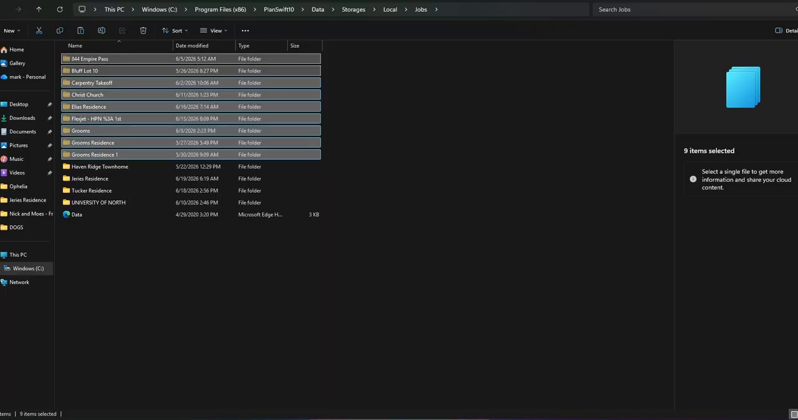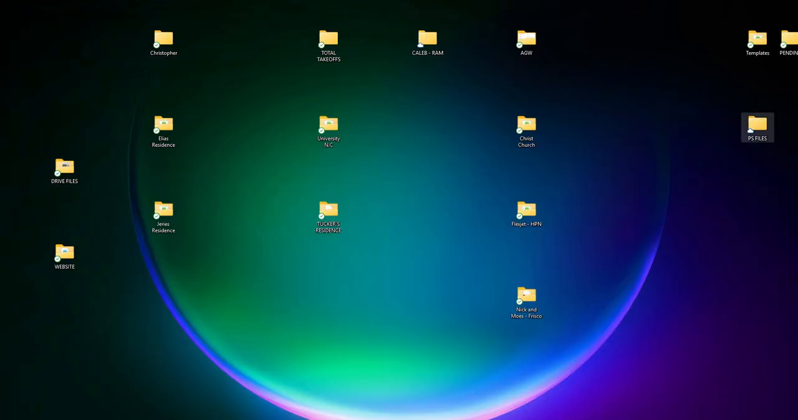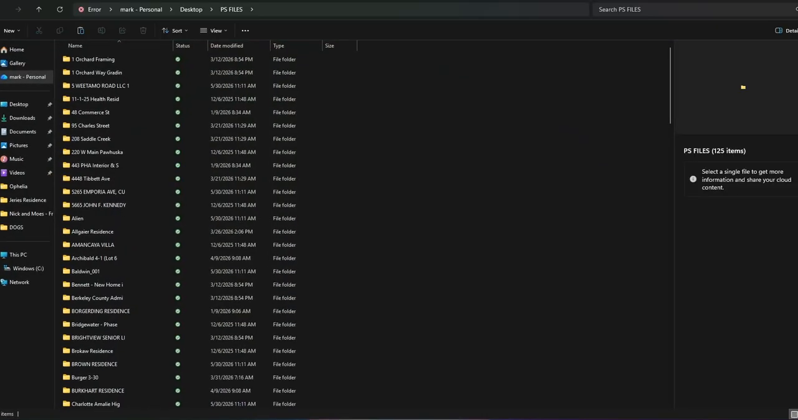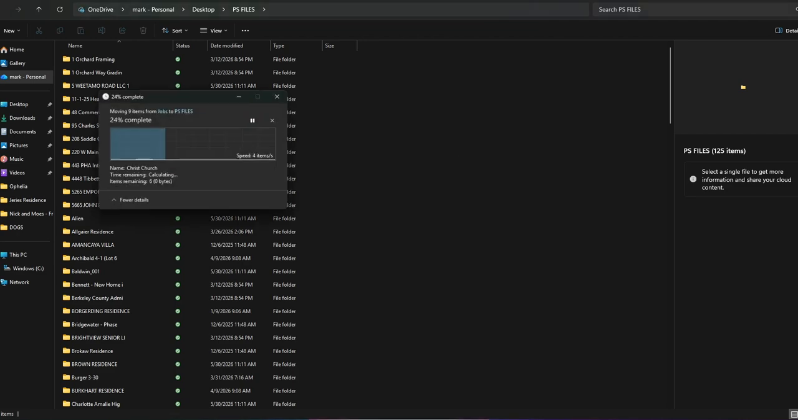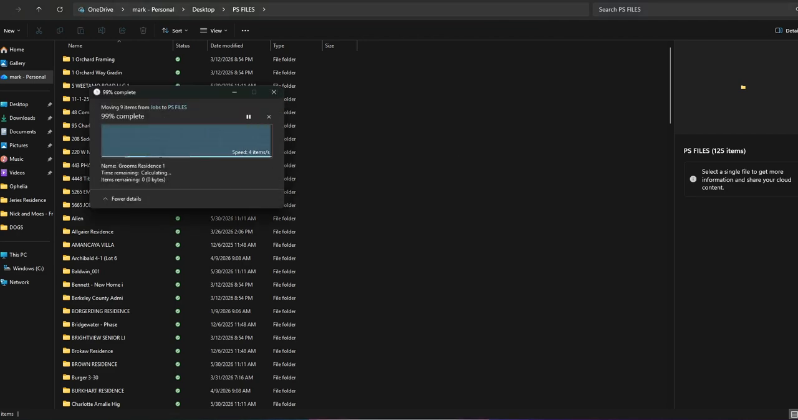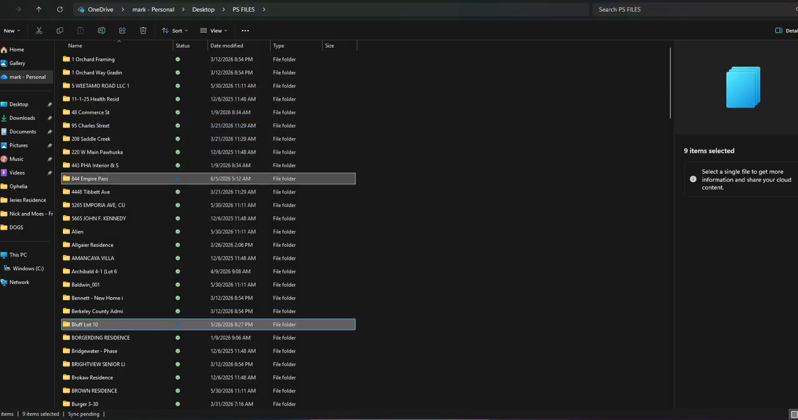And then I'm going to do a cut. And then I have a folder here where I put my PS files. And then at any time, if you need these back into Planswift, it's the same process. You just take them out of your other folder and put it back into the Planswift folder.